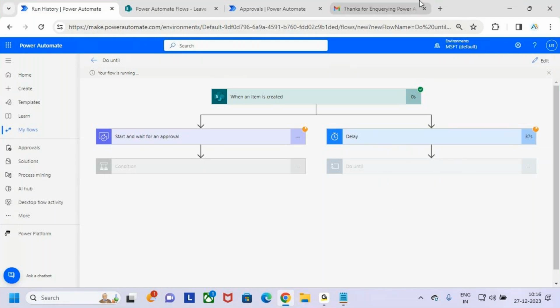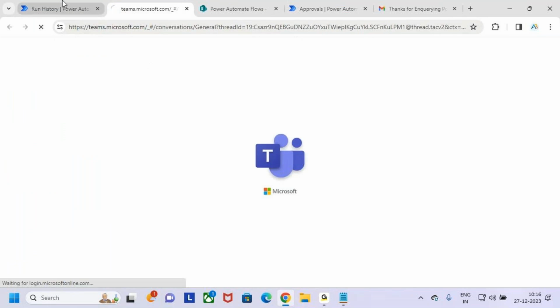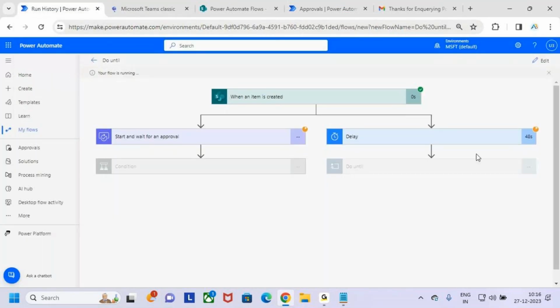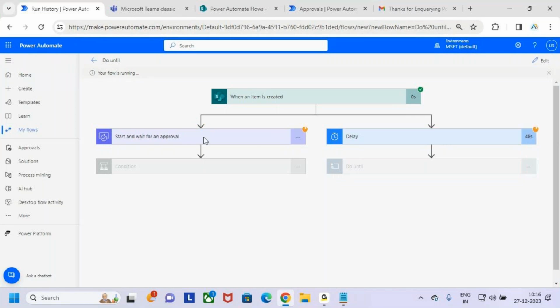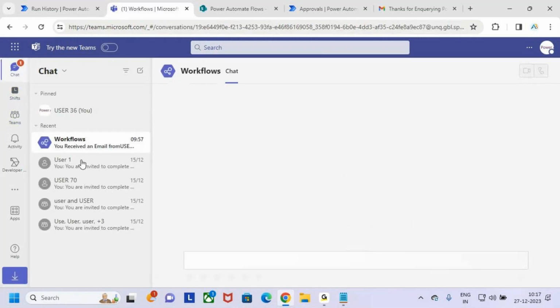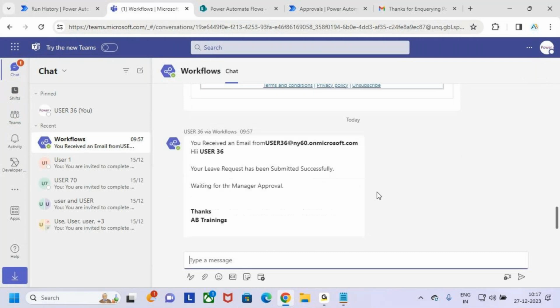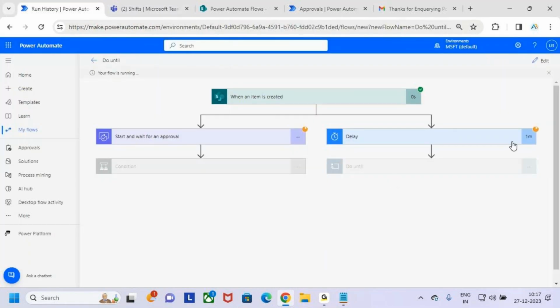Exactly after 1 minute. Meanwhile, let me go and log in with the Teams also. Exactly after 1 minute, this branch will run, guys. By default, this branch will run. It will send the approval to the manager. It is waiting for the approval request. Go to the chat. Now see, exactly after 1 minute, it is going to the do until loop.